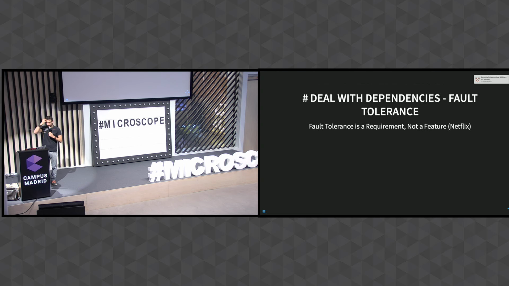As Netflix says, fault tolerance is a requirement, it's not a feature. So this is the theory behind tools like the Chaos Monkey. You should think about your dependency as something that can fail, so you have to deal with this failing.